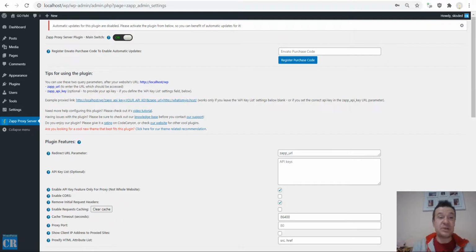So happy new year once again, and let me show you the latest update for the Zapp Proxy Server plugin. And if you don't know this plugin and what it can do, let me show you its features real quick. So this plugin will proxify any URL from the internet and will load it from your web server. So your web server will act like a virtual proxy and will load any website, and it will serve it to your visitors or to you.